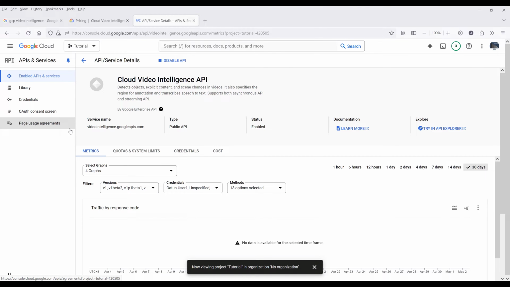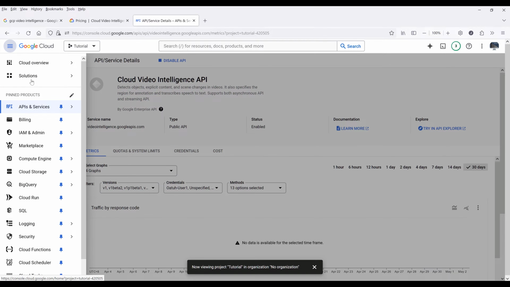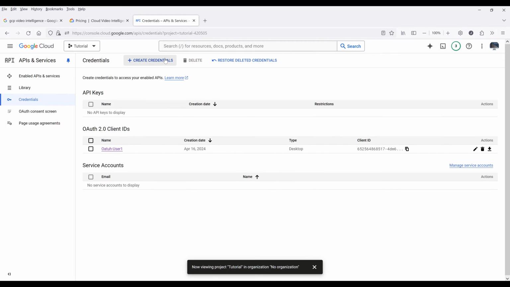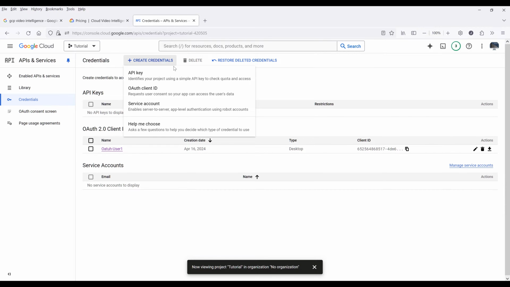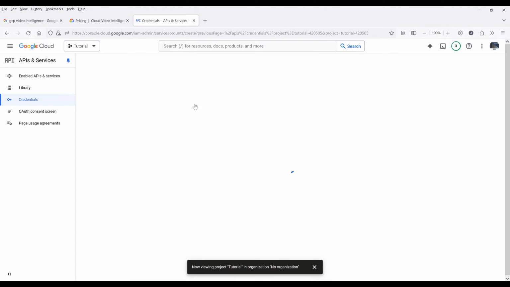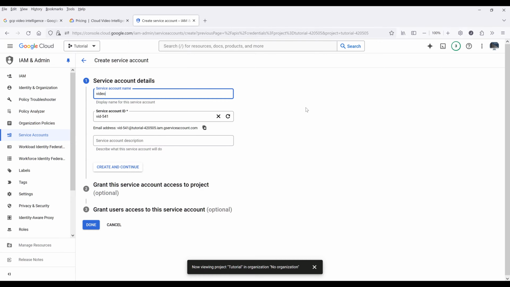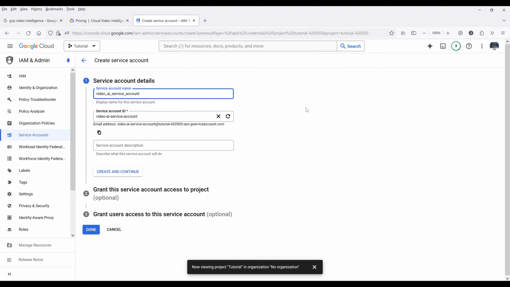Next, we'll create a service account. On the navigation menu, go to APIs and Services, then select Credentials. At the top, click Create Credentials, then choose Service Account. In the Service Account name field, enter a name. The Google Cloud Console automatically fills in the service account ID field based on this name. In the service account description field, type a description, such as Service Account for Video Intelligence API. Click Create and Continue.